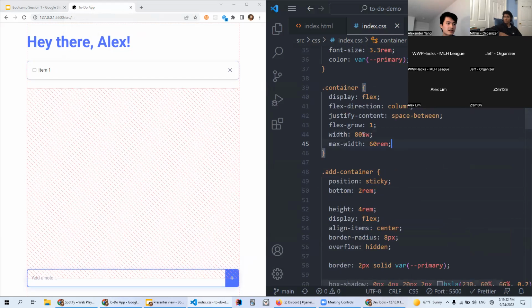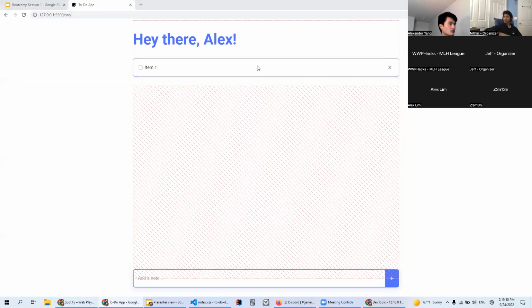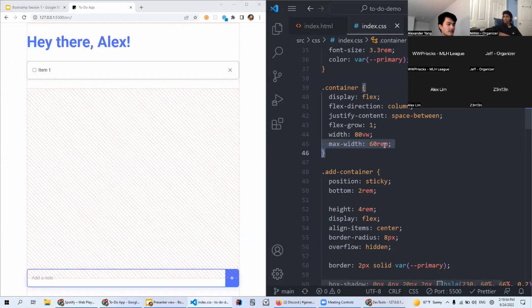All right, another thing I want to highlight is the width. Right here, we have this new unit called VW. VW stands for view width, and that specifies that we want 80% of the view width as the width. But this is obviously not 80%, right? That's because we have a max width.